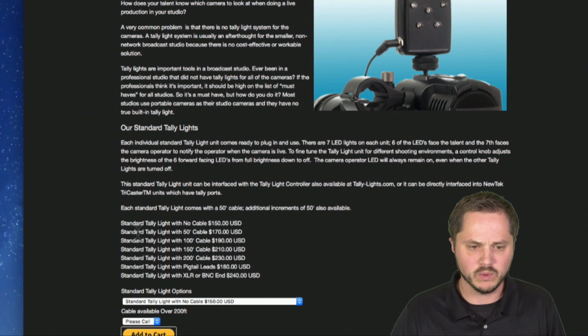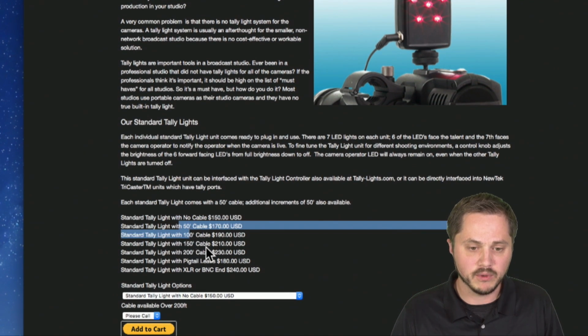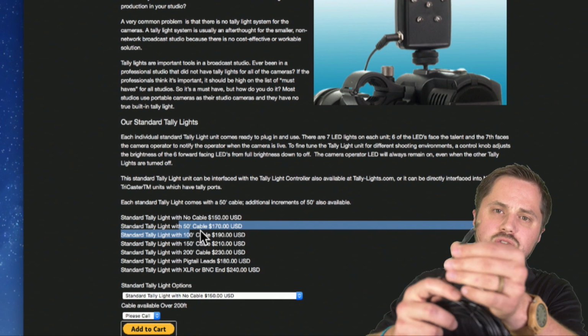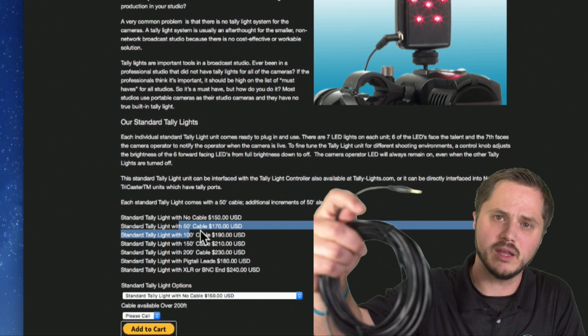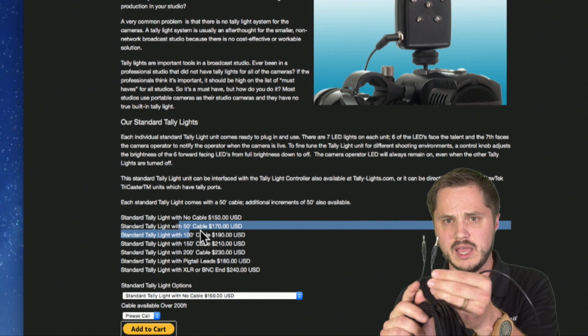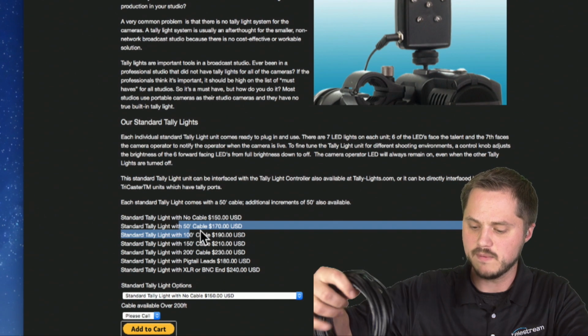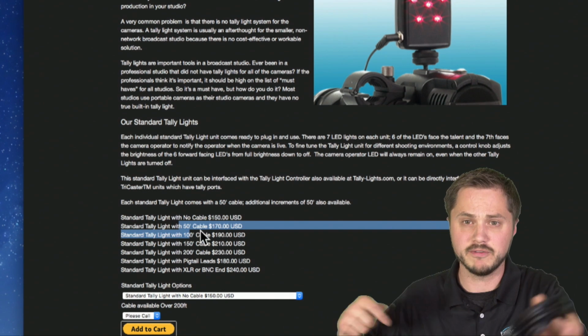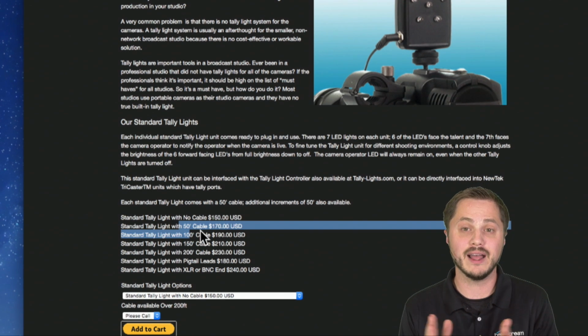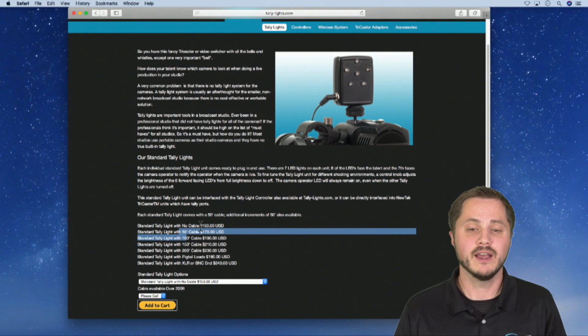You can order a standard Tally light with no cable. You can order one with a 50-foot cable. The cables are actually really simple. They are just sort of headphone cables, like the 1/8-inch stereo cables that just carry a very simple signal across to tell the Tally light to go on and off. And they're LED Tally lights, so they're low power, and they work.